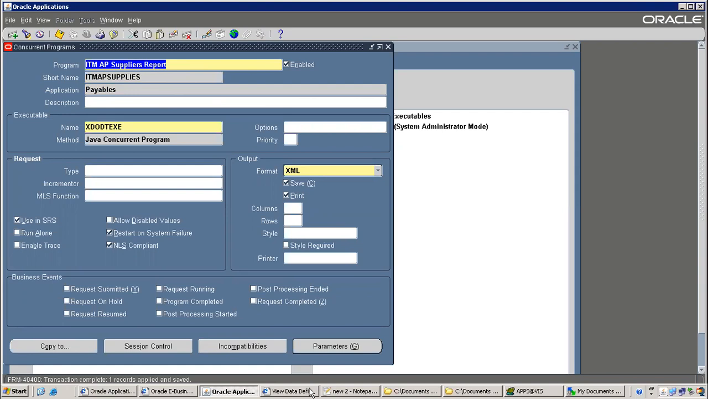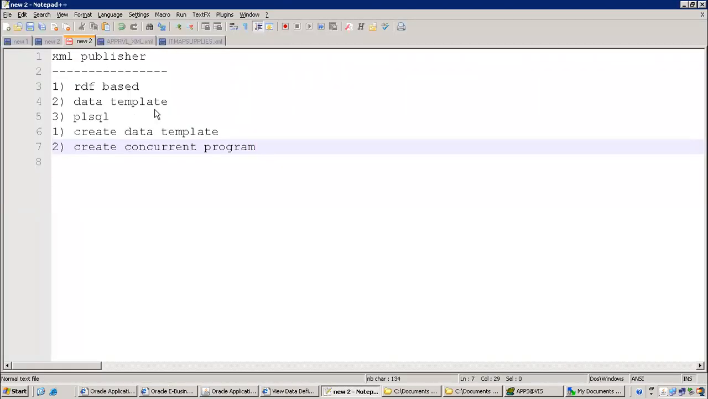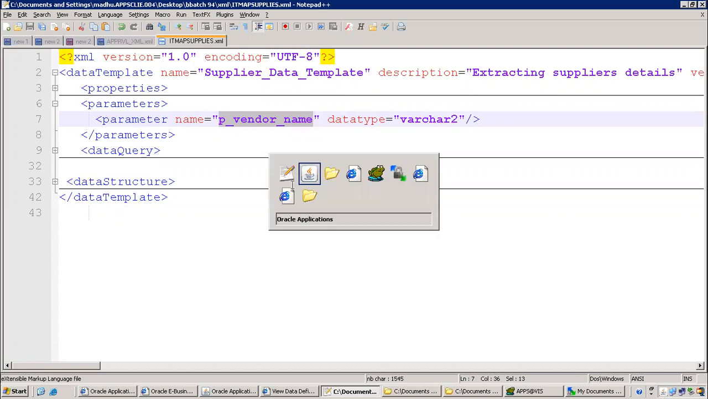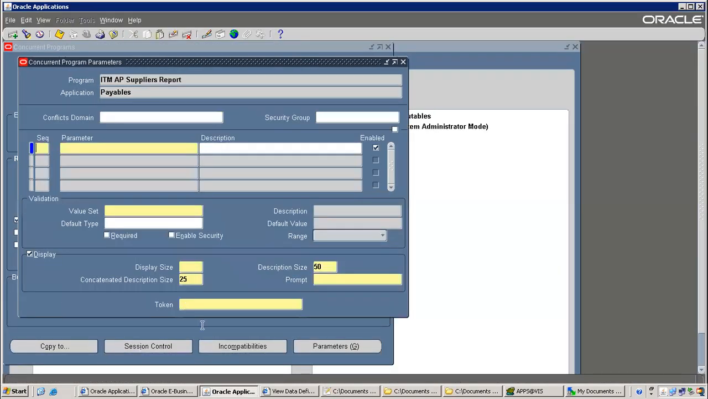Okay. And it has a parameter. If you look at this parameter section, this is P_VENDOR_NAME, correct? So this P_VENDOR_NAME we have to keep in the token field. There is a token field. If you don't give it in the token field, it will not be able to identify it. Okay. Now first parameter, vendor name. Then more than one? Yeah, there is. These are all the values, right? Vendor name. Yes. More than one. Yeah, I'll tell you.